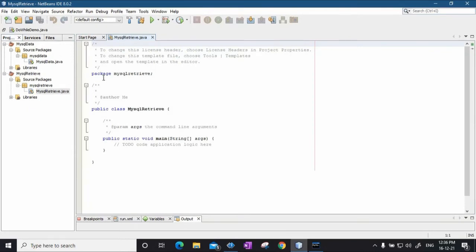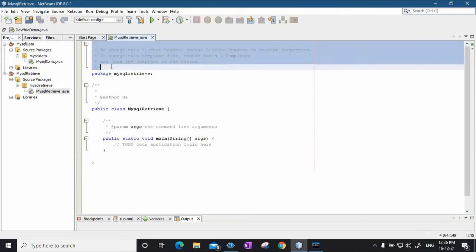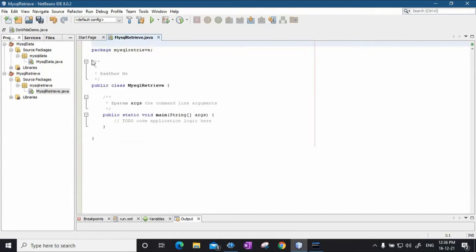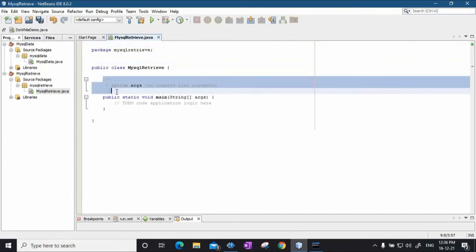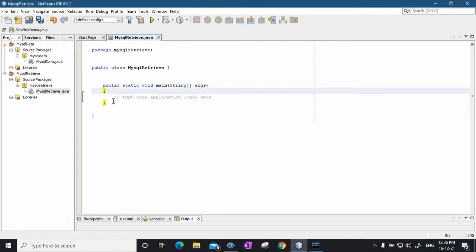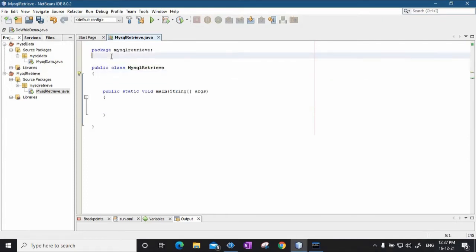So this is going to create a Java file, and your code to connect to the MySQL database has to be written here. Now we have already seen, before we started this particular example, the different steps of connecting to the database.